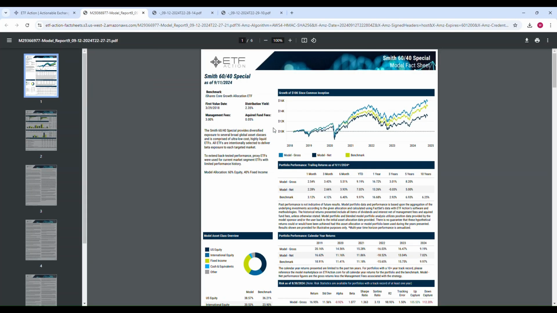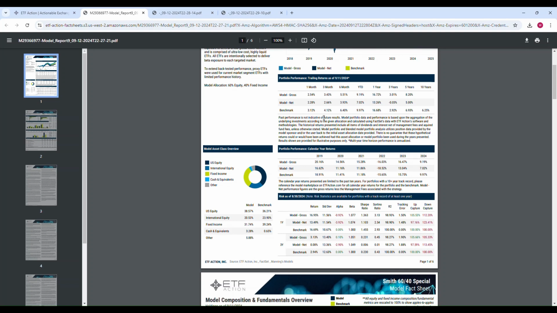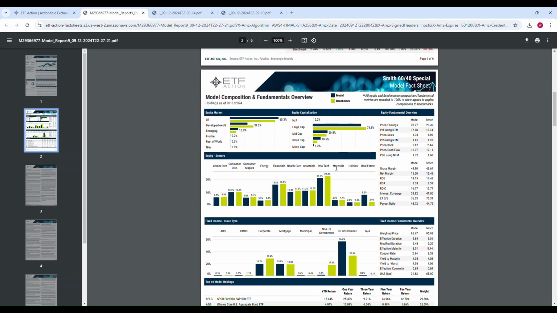So here is the model fact sheet. So again, out of the box report, very high level. We've got some parameters here that we set last week. Standard growth of 10K with our gross, net, and benchmark, along with portfolio performance on a trailing returns, calendar year basis, as well as an asset class overview and risk stats as of the previous month end.